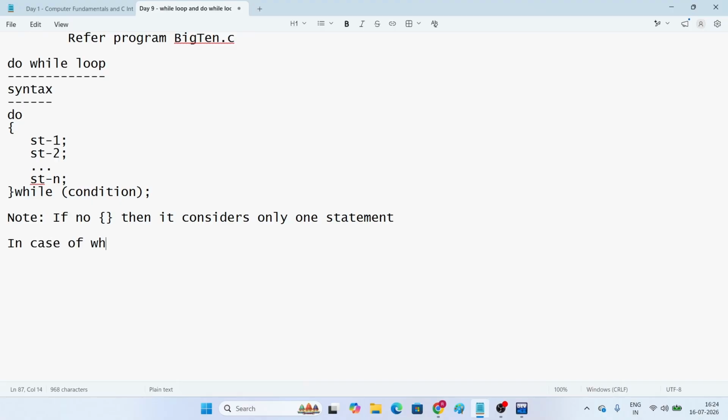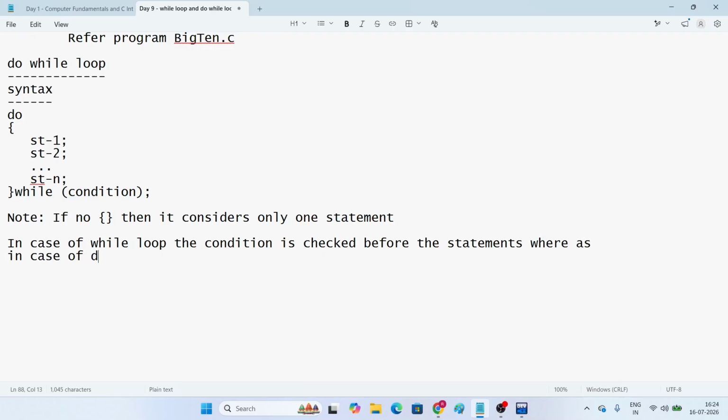In case of while loop, the condition is checked before the statements, whereas in case of do while loop, the condition is checked after the statements.